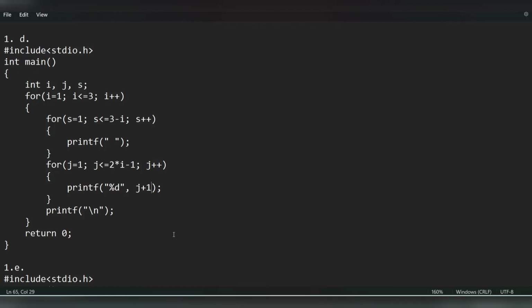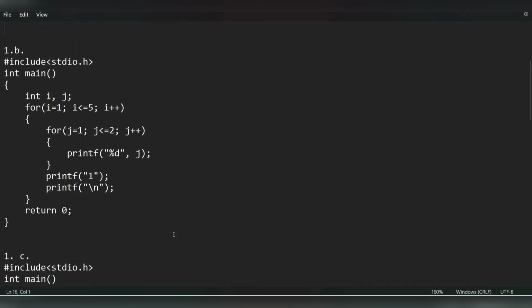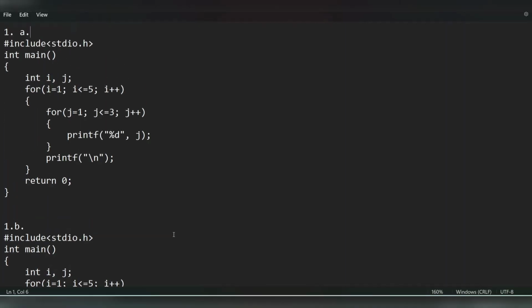I hope you have understood these 5 programs. Only questions D and E are a bit of a different kind, and the first 3 questions are similar. Just one line you have to change a little. I hope you have understood.